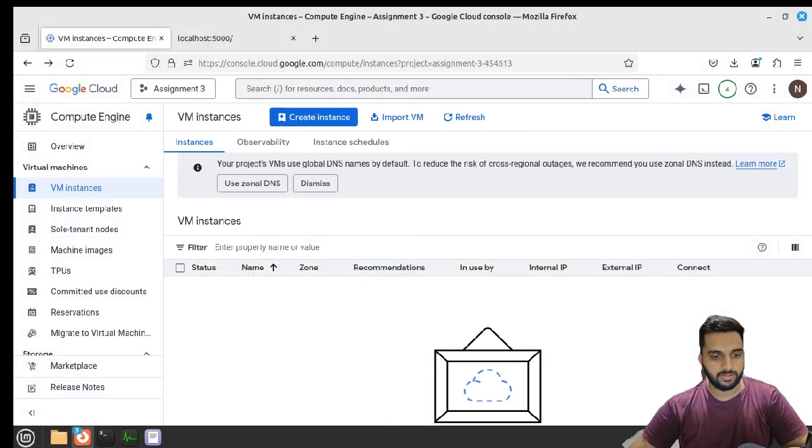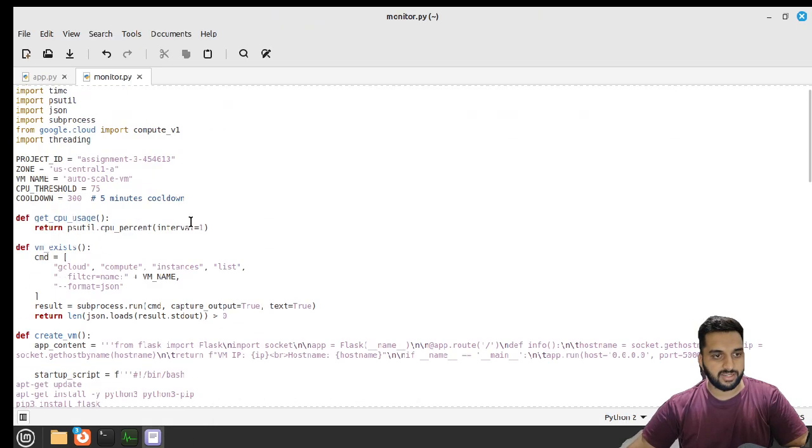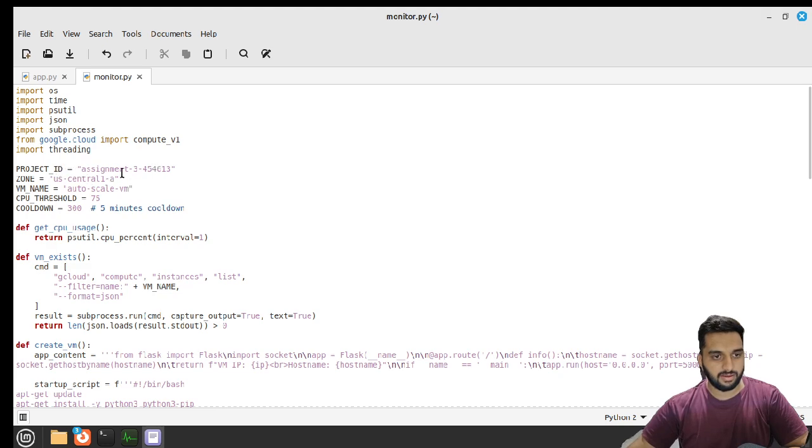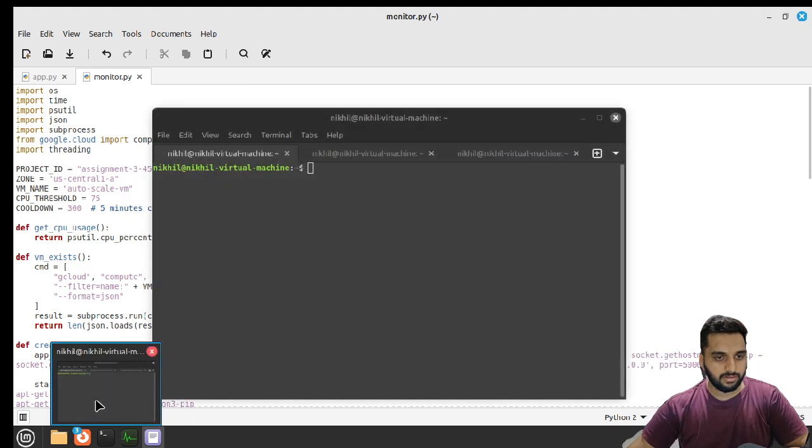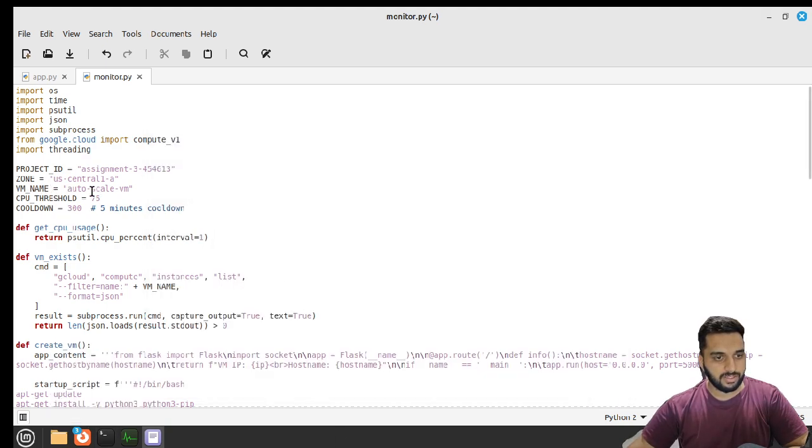So as you can see, we already have this VM, and there is no instance created right now. We have our monitor script, which has the project ID, the zone where we want to create the resource, and the name of the VM that we want to create. My local host name is Nikhil Virtual Machine. The VM name here is autoscale VM. I've given the CPU threshold and the cooldown.